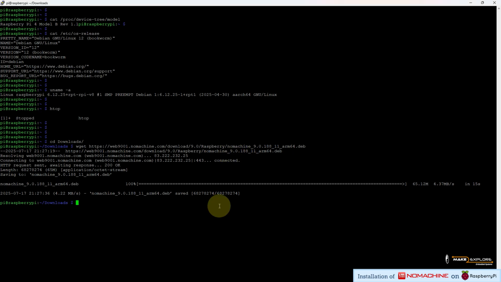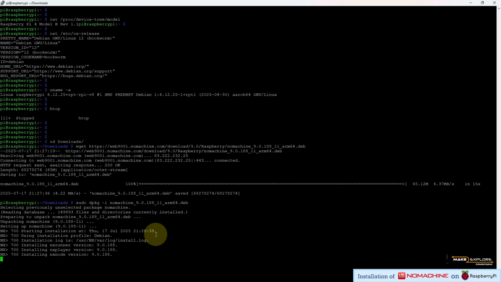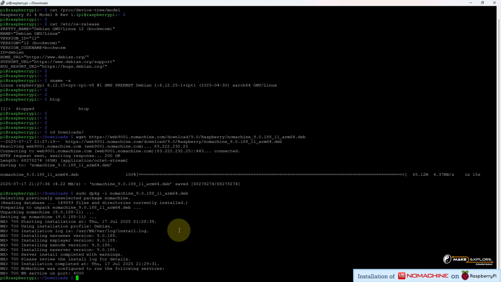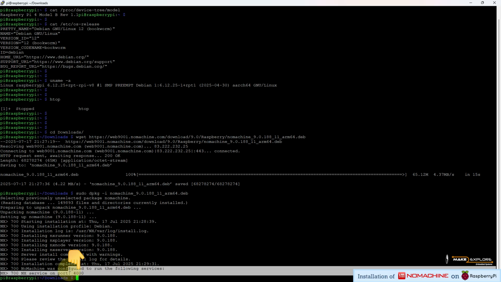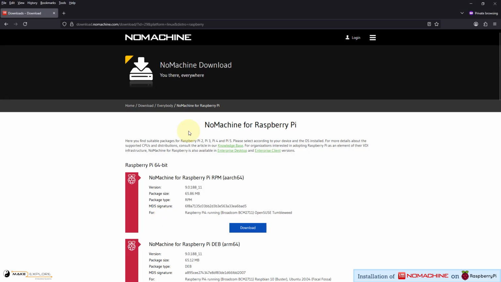Once the NoMachine software got installed, you will see the NoMachine server is running on a specific port. So for example, you can see the NoMachine service is running here on port 4000. Okay, this was about installation of NoMachine server on RPi.